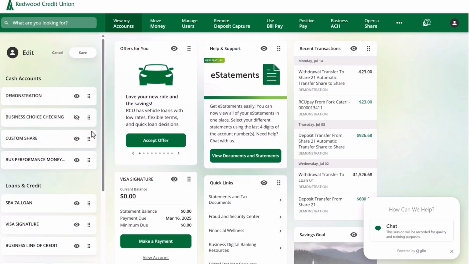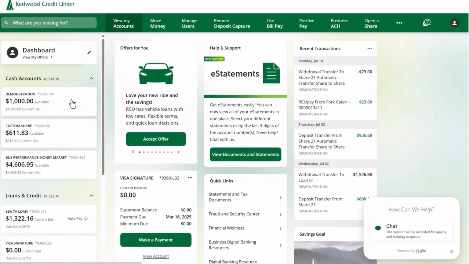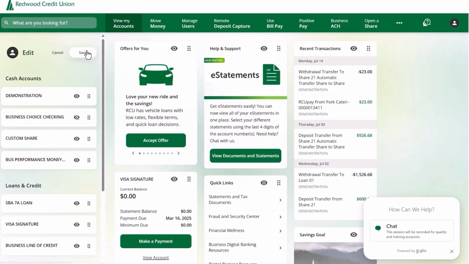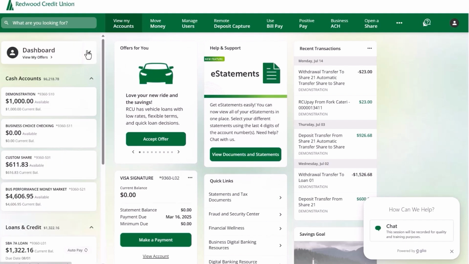If you have a certain account that you don't want to see, for example, it's a tax account and you don't want to know how much money you've been saving to pay the government, you can simply hide it by clicking the I and save. So as you can see, there is a hidden account, but you could always unhide it by clicking on that pencil, clicking the I, and saving. There are a lot of customizable features within the platform that will allow you, the member, to tailor your experience.